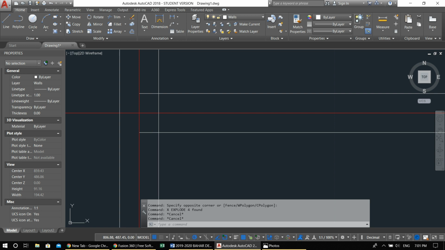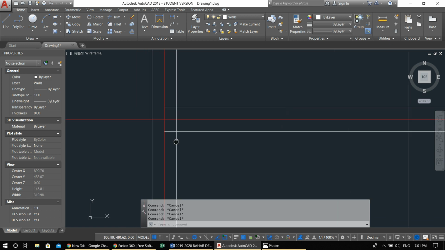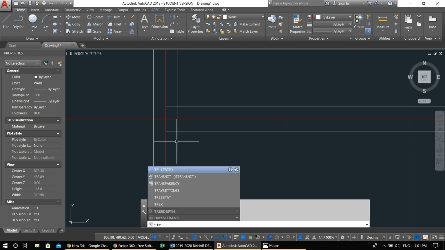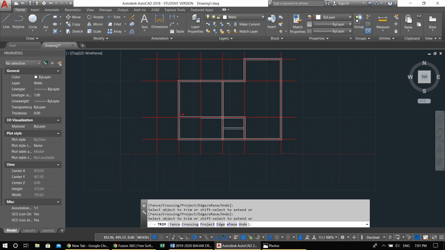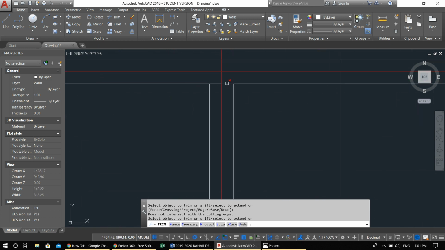You can always trim with a target line. For example, I'm pressing TR, trim enter. First it asks me for a target object. I'm saying from this object, enter, and then these two I don't want it. But if you press TR, enter once more, it goes to trim all mode, means that it can trim everything from everything.